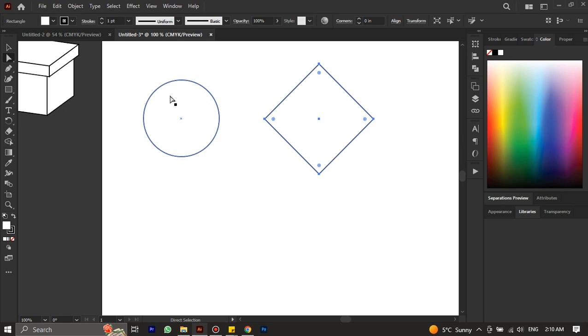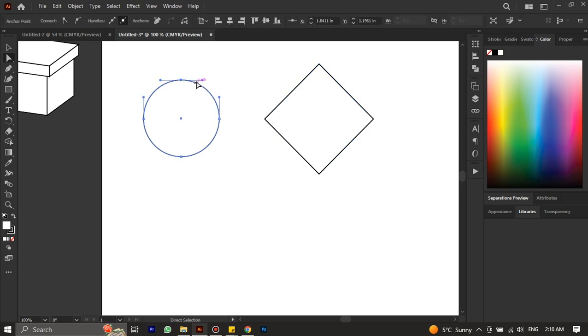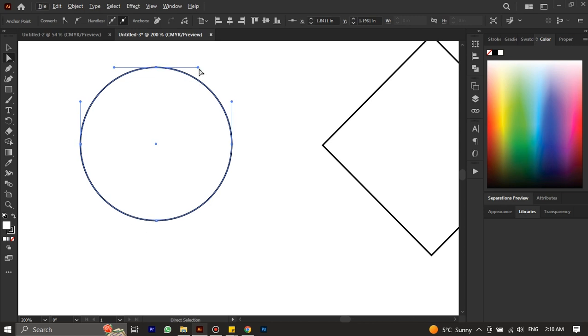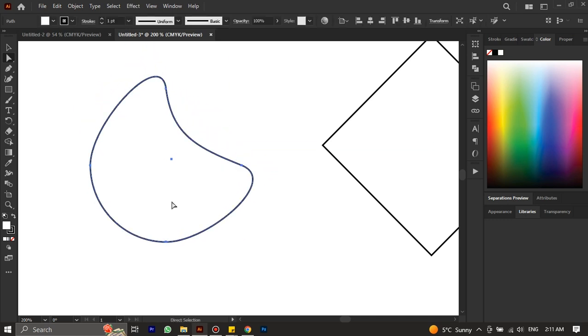However, even though the shapes are similar, they are different because the circle has curves while the square does not. These curves, also known as handles or tangents, serve to morph the shape of the object. If you click on the bounding boxes of the circle, you will see small lines. They are called handles. If we use the direct selection tool and try to move it, its curvature changes.